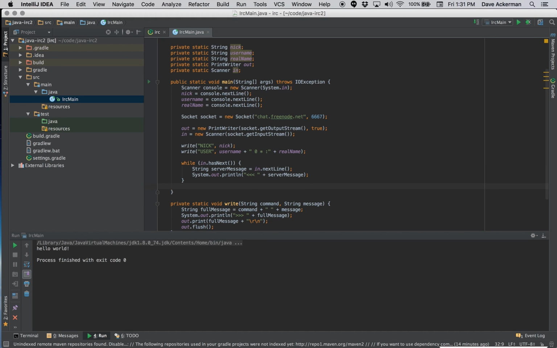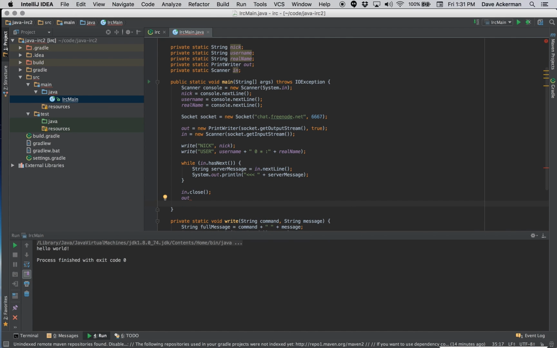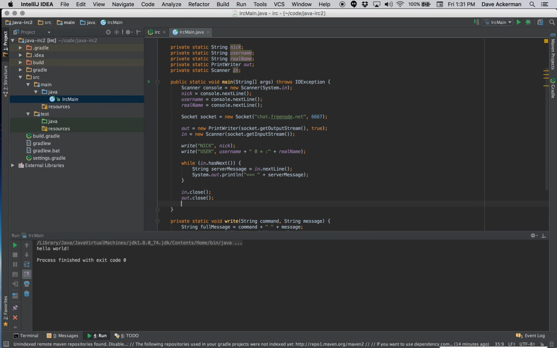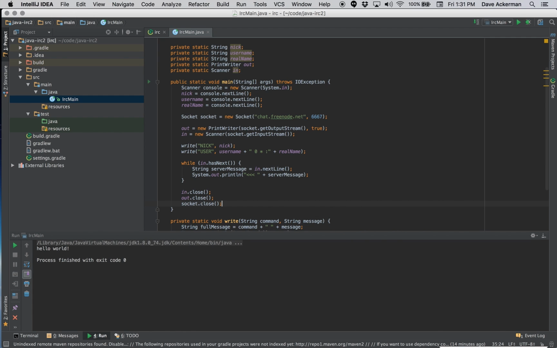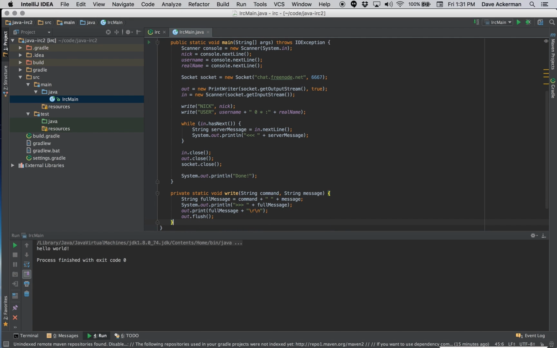Now the last thing is something that's just good to do in any program, is to close out your resources. So we have an input, I'm going to close it. We have an output. Oops, we're going to close it. And we have our socket, which we want to close. That's just to be nice. And then we can say done. Let's see how this works for us.